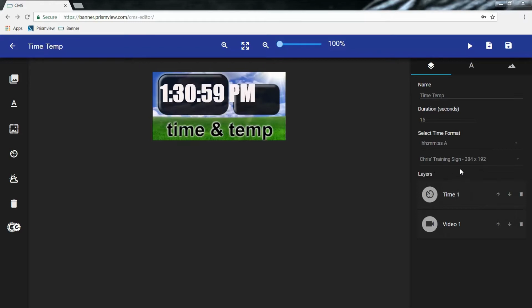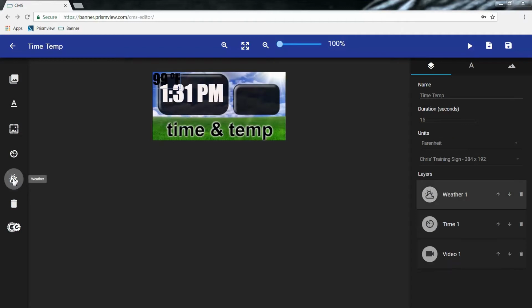You can have it display seconds as well, but I like how it was, so I'm going to change that back. For the temperature, it is pretty much the same thing, but you're going to click on the weather icon. Let's move that to our second placeholder. Now, it is not 99 degrees where I'm at right now, but the software uses the 99 as a placeholder. When this goes out and plays on the sign, it will replace the 99 with the actual current temperature.